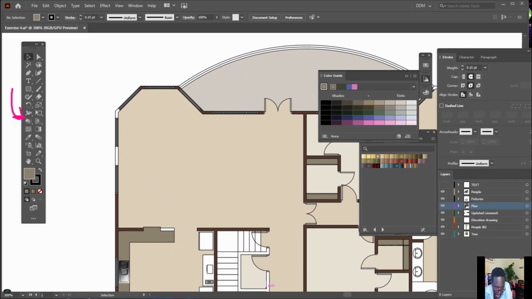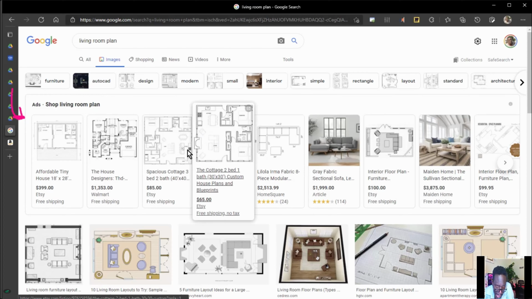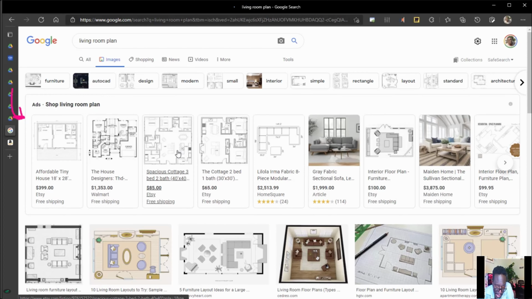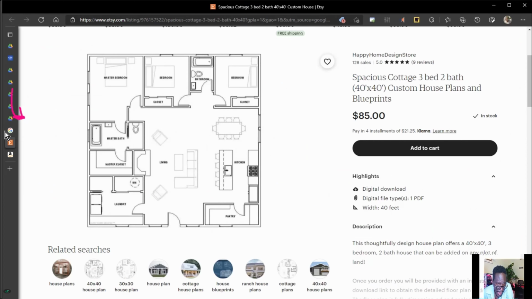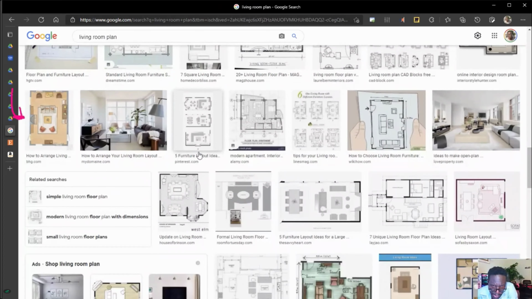So let's see, if I look for living room plan, there we go, and we could perhaps pick something that is a bit similar to what we are producing, and we can use that as a kind of guide. Actually, let's try and find one that would kind of look like what we have. So this is one approach.